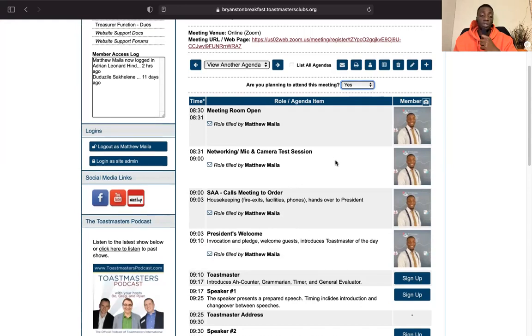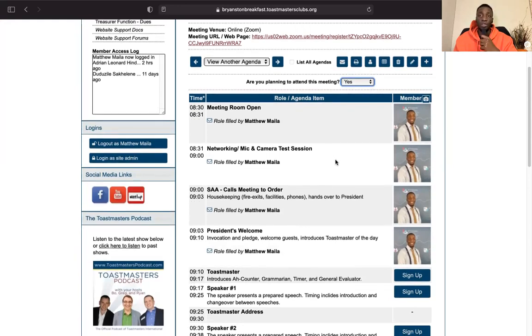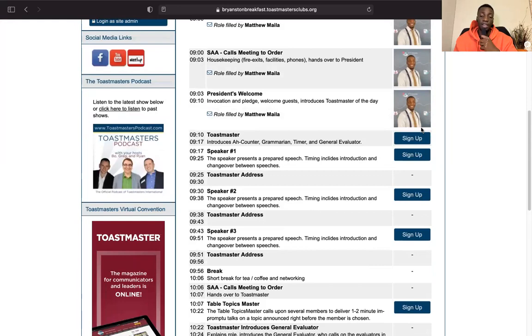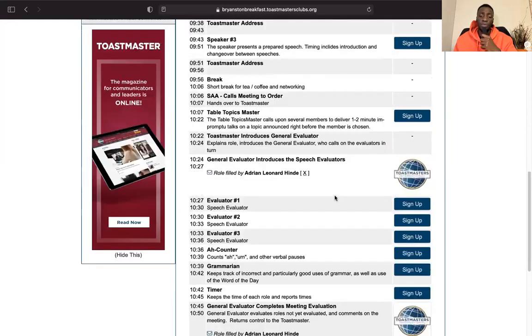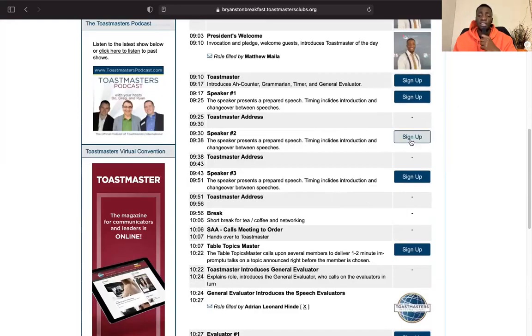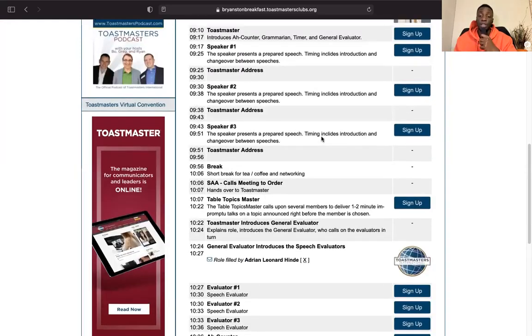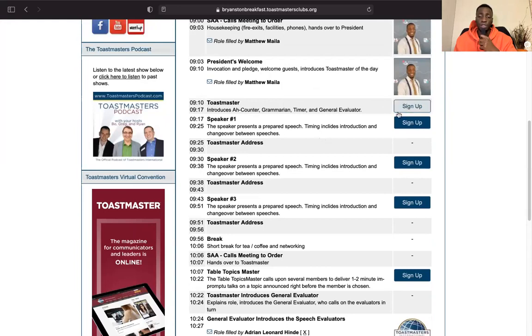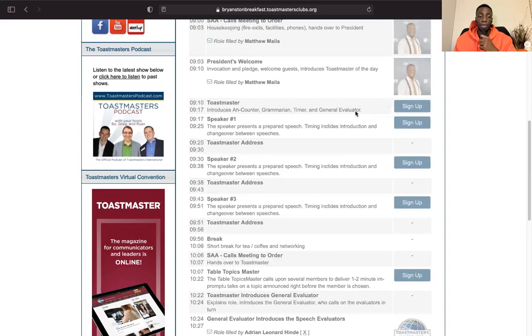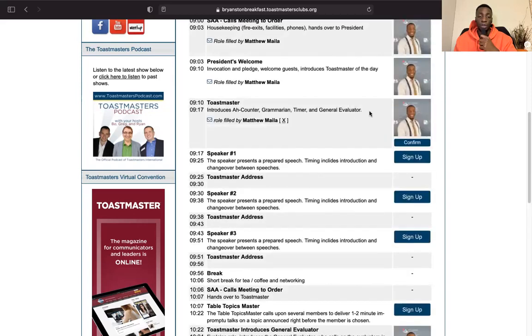Once you've done that, it will notify us to let us know that you will be attending or you will not be attending. On the agenda that you'd then be looking at, it will show you all the vacant spots. So anywhere where it says sign up, sign up, sign up, those are spots on our agenda that you can take up. So let's go back, for example, to the Toastmasters. If you want to be our Toastmaster for the day, you would click on sign up and you then wait for it to load.